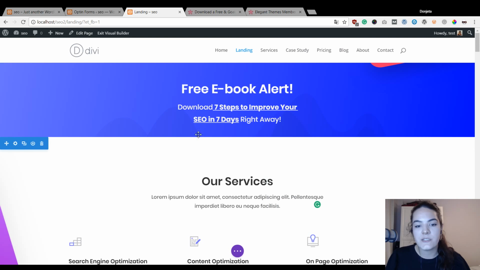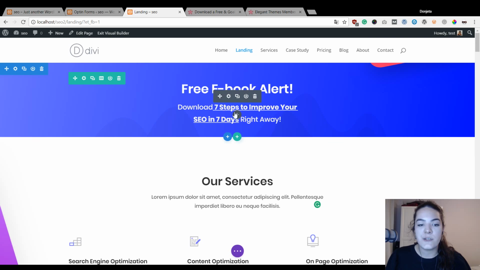All right, so the next thing I'm going to do, so I have the title over here. Again, as I've mentioned, you could also add these titles to your Bloom Optin form, but I just think that adding a text module instead of using the title of the Bloom Optin form just allows you to play around with a lot more design possibilities that are built in within the Divi builder.